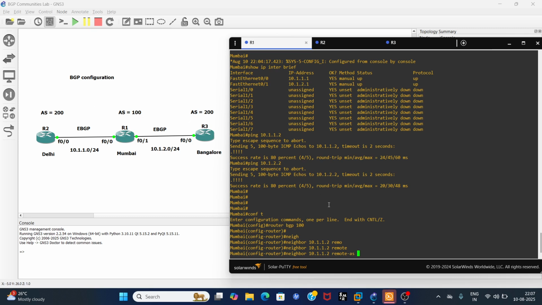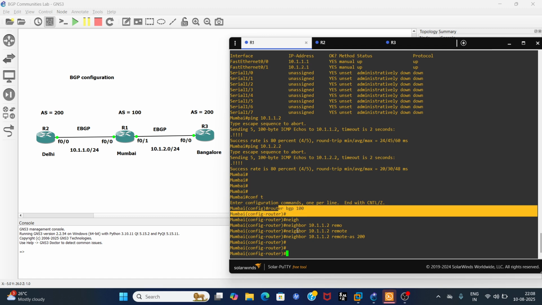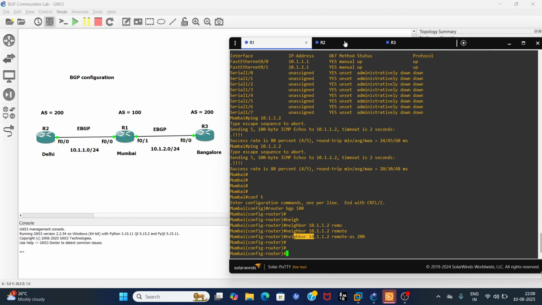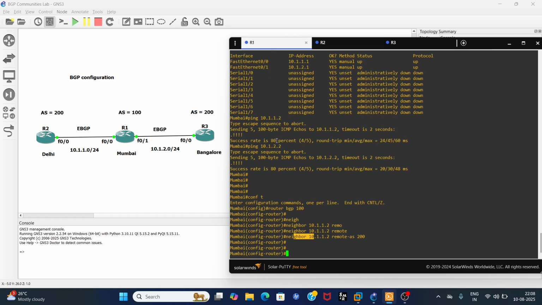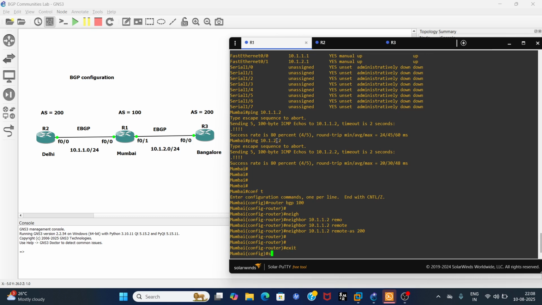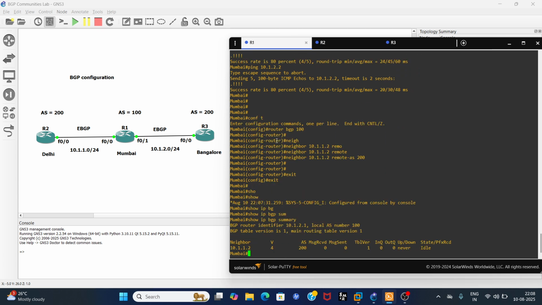So what is the remote AS for me? It will be 200. I have already configured my own AS number here. Okay, done. This is just a two-line command: the router BGP line and the neighbor line. Nothing else has been added. Now exit, exit, and show IP BGP summary.